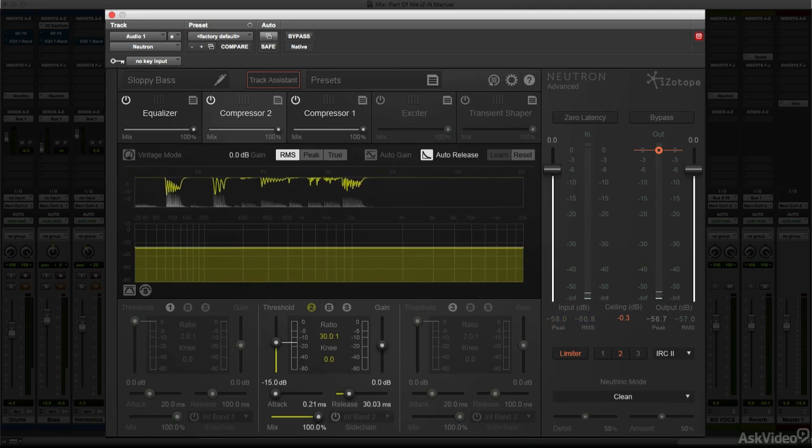Or you could simply apply a couple of subtle compressors back to back. This is also a popular approach for achieving greater amounts of compression while avoiding the usual artifacts of strong compression.